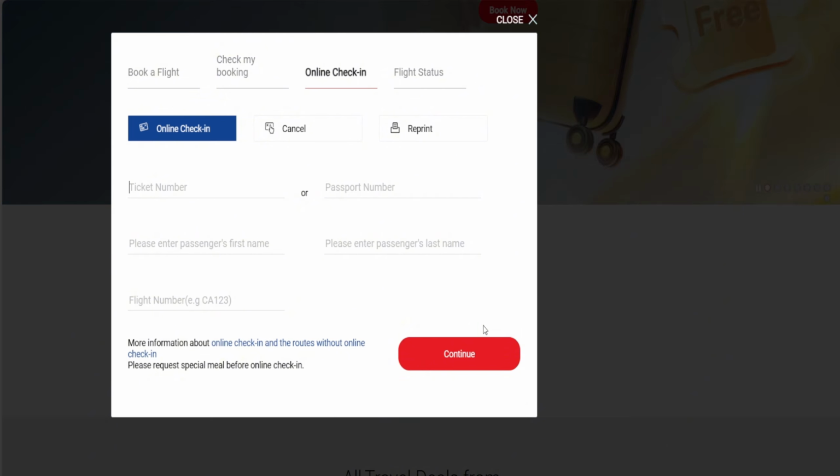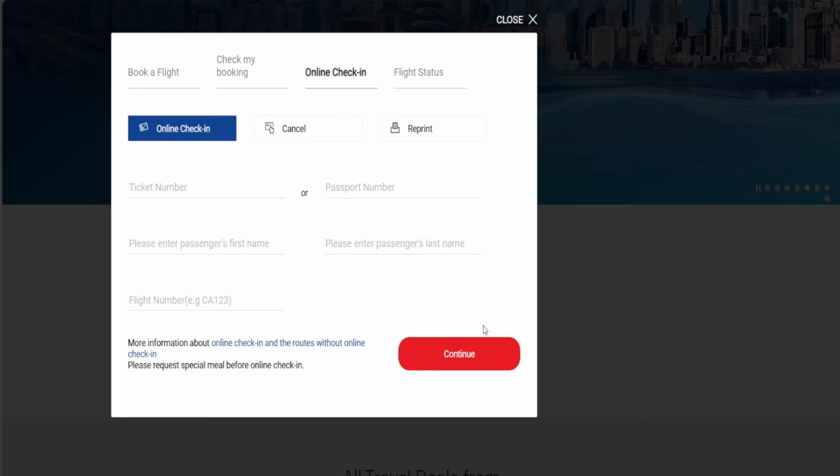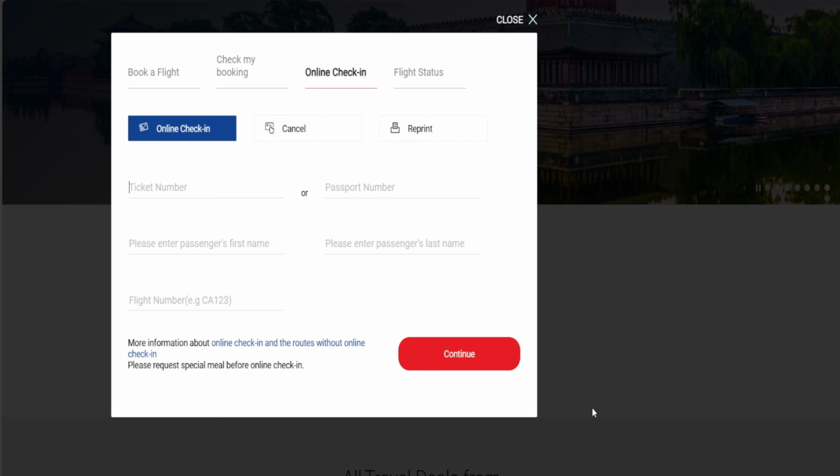You can go ahead and choose your seat and you can go ahead and download your boarding pass, but that is pretty much how you check in Air China. It's that simple. Just make sure you have your details ready since you're gonna have to put in most of those.